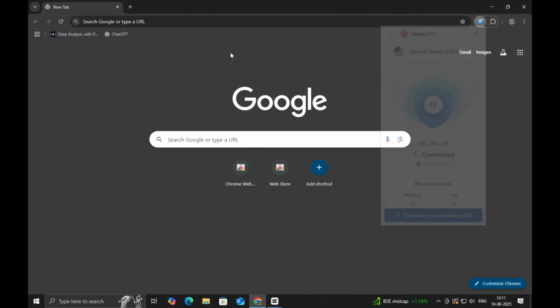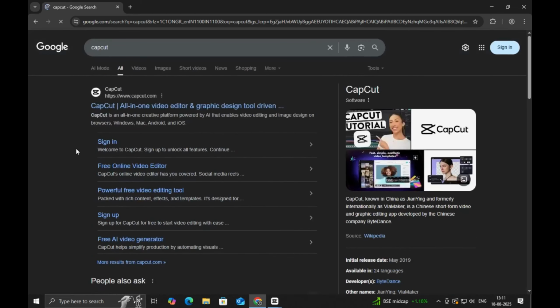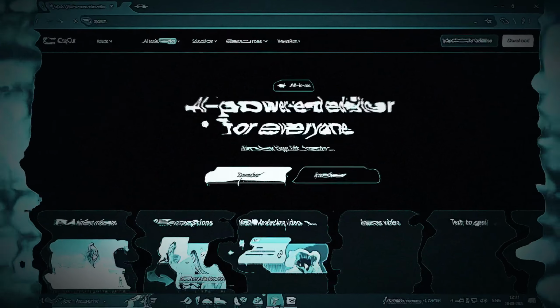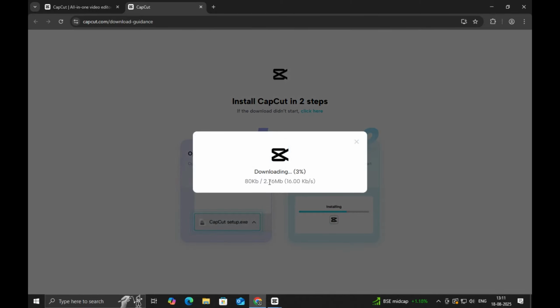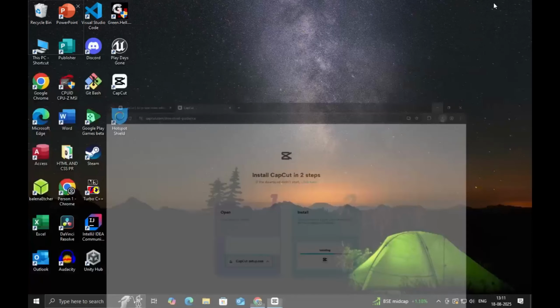Then click on the download button. A new tab will open and your download will start automatically. When the download completes, just run the setup. It will install CapCut in your system. I have already installed it and using it.